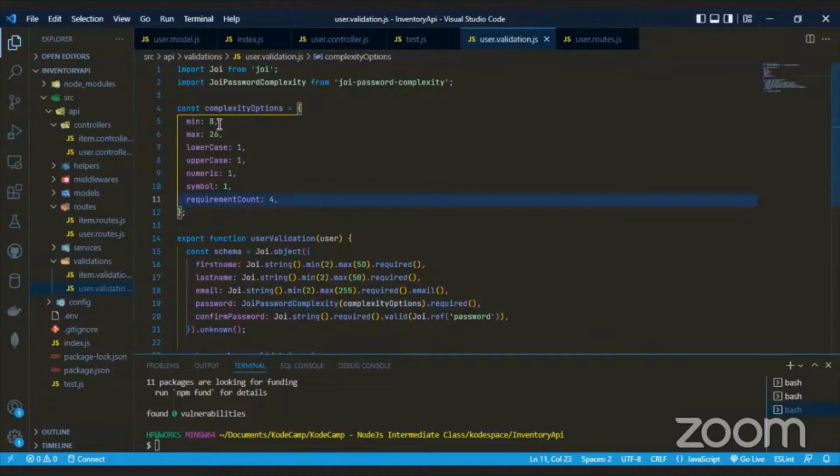Let's see what we have. The minimum should be 8. The maximum before was, what was the maximum we're using before? Let's just make it 50. Lowercase, we want at least one lowercase, one uppercase, one numeric, one symbol, and let's say the requirement count 4, though we don't quite need that. Okay, so let's test this out and let's see the difference.